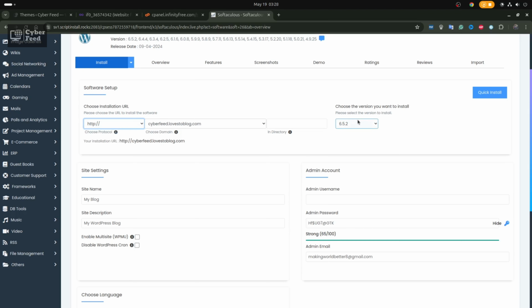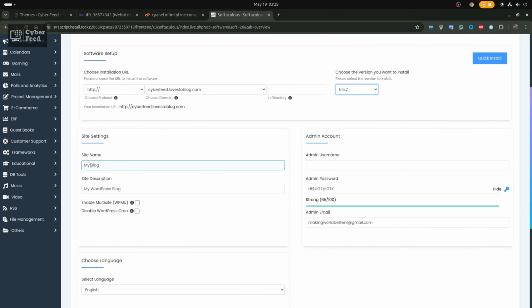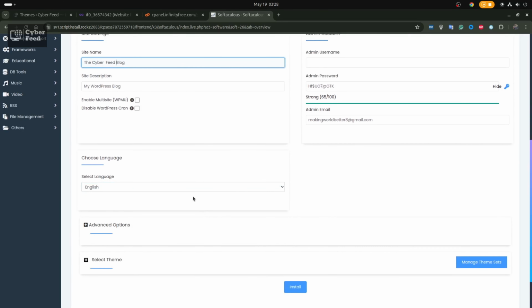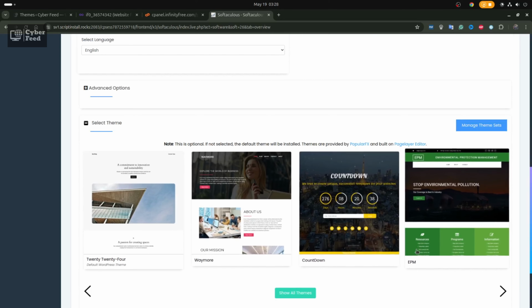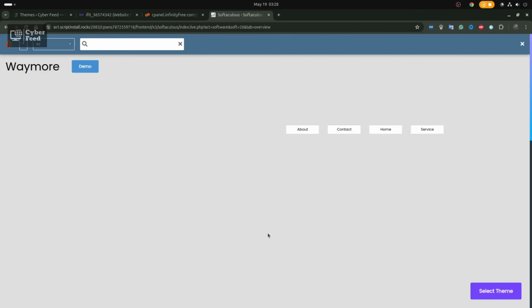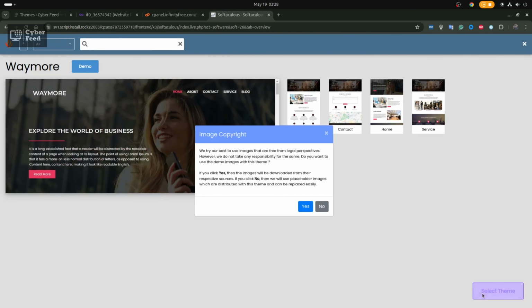Okay, and you can choose the WordPress version from here. Let's go for the latest one. Let's put the site name, which we will be using, the Cyberfeet blog. Okay, you have to choose English here, and now select a theme. We will use this OMO theme. Okay, select theme.